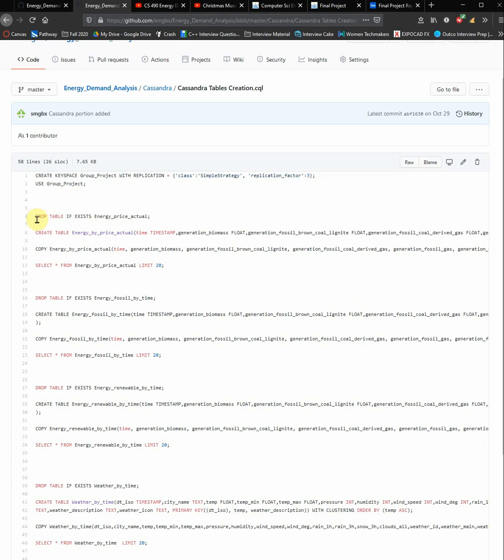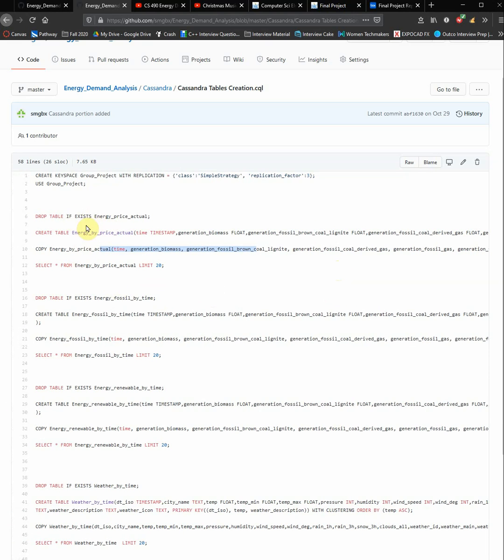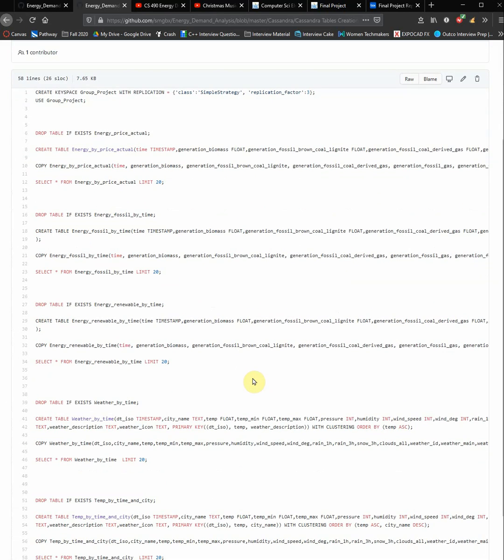So as you can see, I'm dropping the table if it was previously created, and then establishing the columns that I'll be using from the different data sets. I import those and then create a new data set, and then had a select all call to make sure that the table was created correctly. From my understanding, Cassandra tables should be created essentially one per unique query. So in that spirit, that's what I tried to do here.